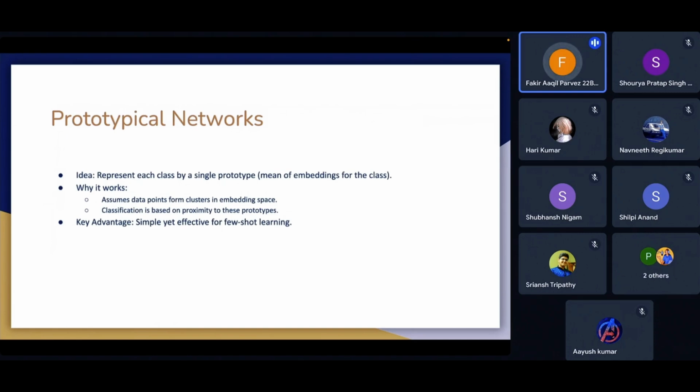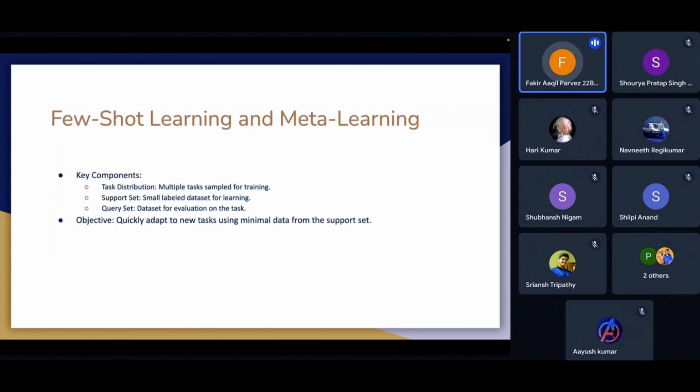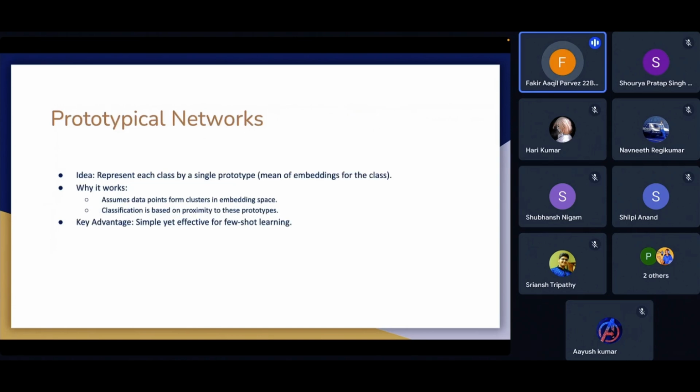Now we go to prototypical networks, and I missed a slide over here. I didn't add it yet. So meta learning has a few main techniques. The first technique is MAML, model agnostic meta learning, and the second class of techniques is called metric based methods.